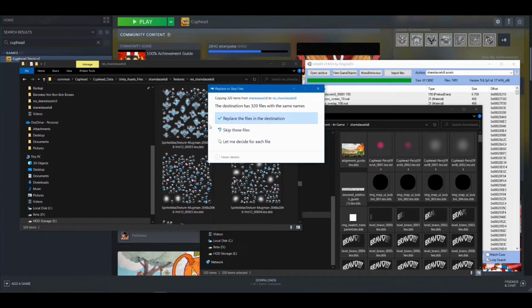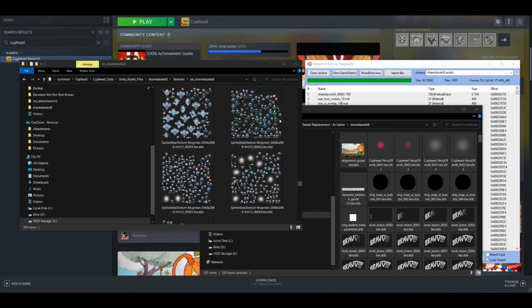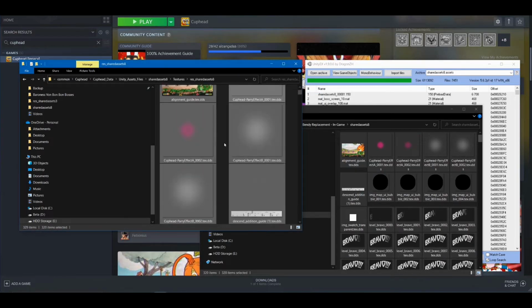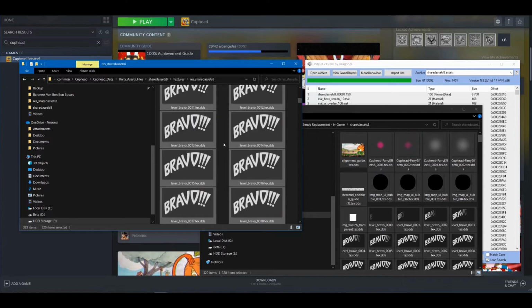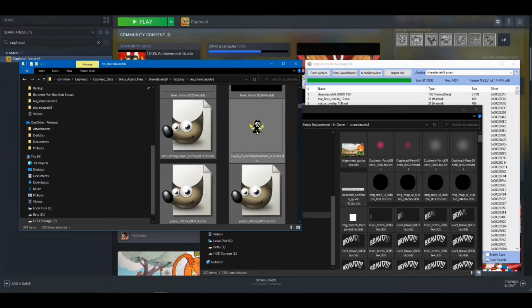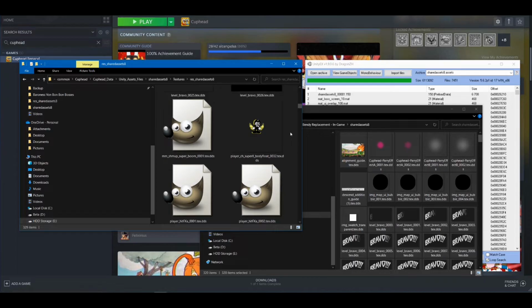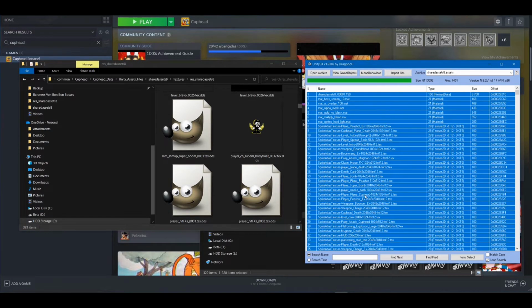You're going to get a prompt that says, would you like to replace the files? Click the top one there, replace the files in the destination. So now you should see all of these sprite sheets change into the Bendy sprite sheets instead. There we are. Excellent. That's working as intended. You're now going to go back to UnityEX, and with everything still selected here, you're going to click Import Files.